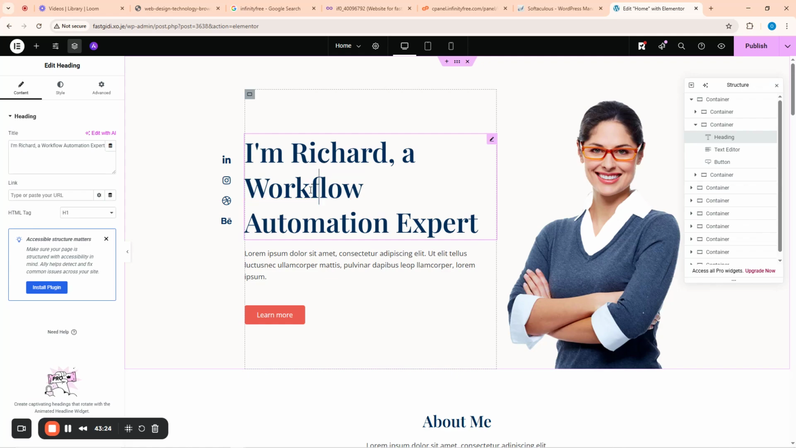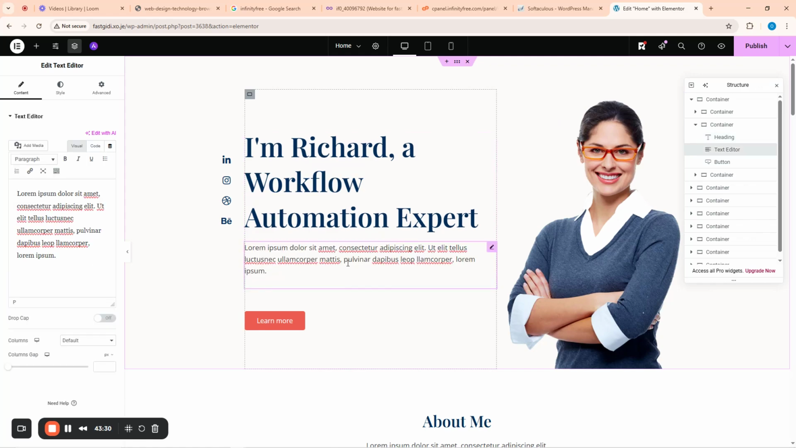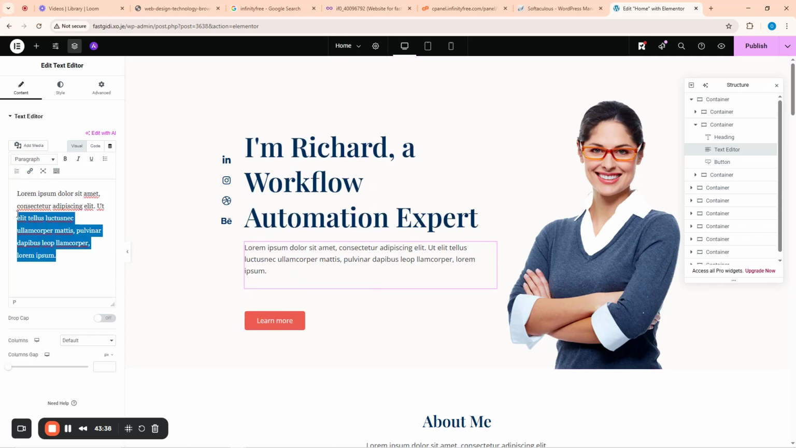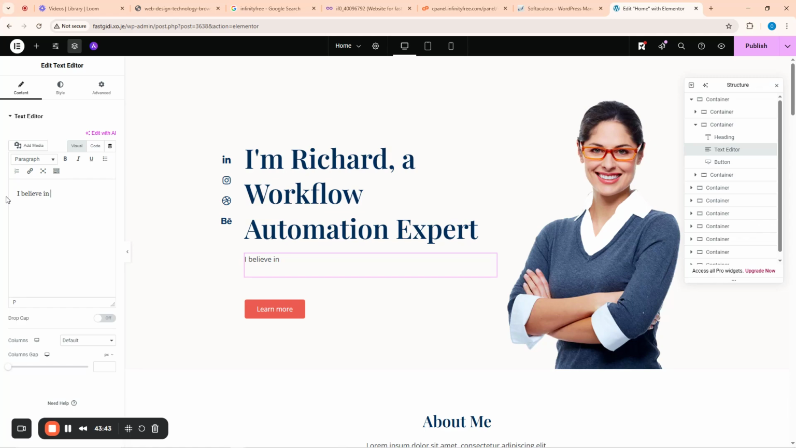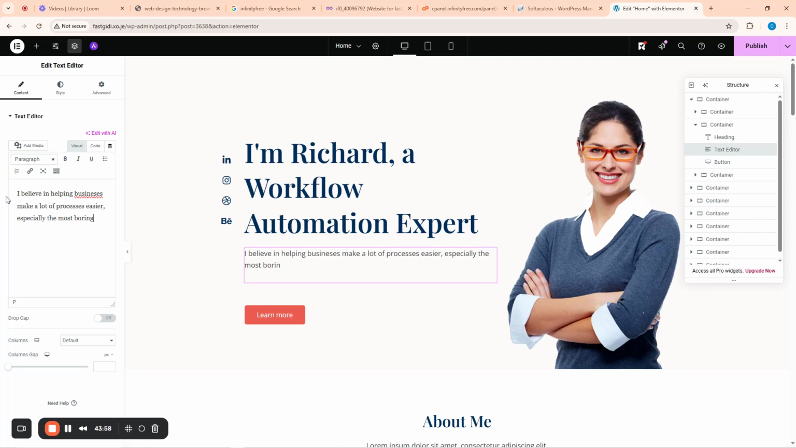Let me click on this add workflow there. So you can see that here is just dummy content and here we can change it. When you want to change it, you need to highlight everything or just click on this pen here. Then by the extreme left, you see that we have the content. You can change it. Okay, I believe in helping businesses make a lot of processes easier, especially the most boring ones. So you can see that we've changed that now. This is just what you need to do when it comes to designing your websites.